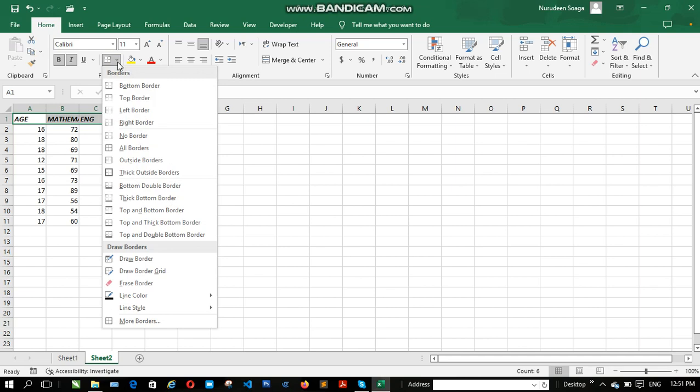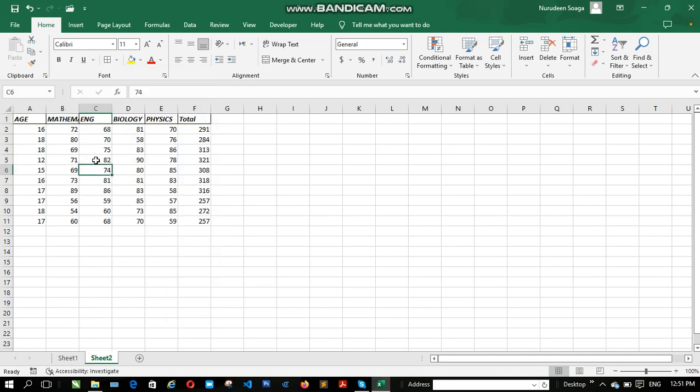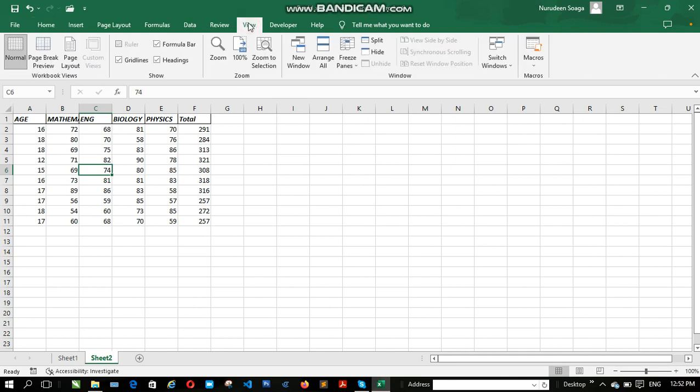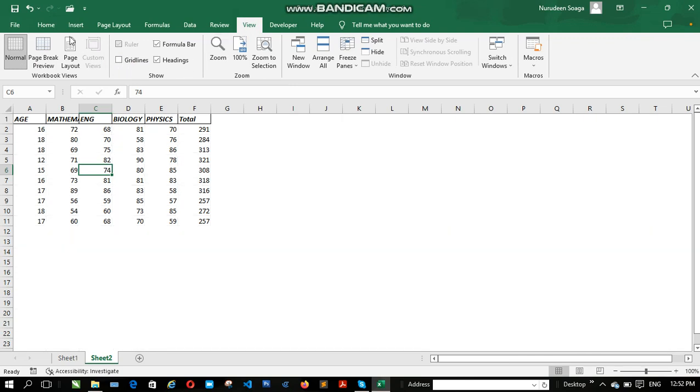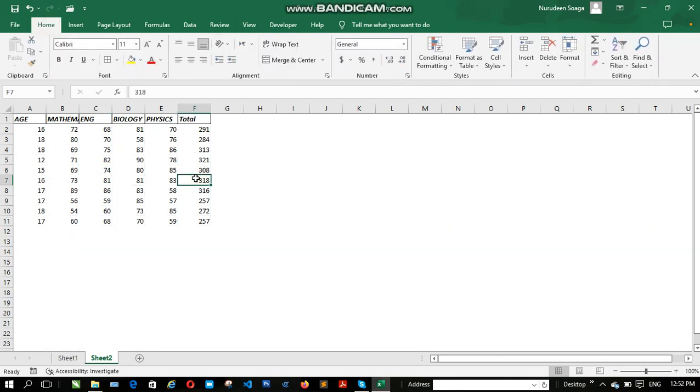So this depends on the border that I want to apply, so I can use all border to the selected items. So if I click out now, you see that there is a box around the text. So I'm going to remove the grid line so that we can see the effect of the border clearly. So I'll go to view, then uncheck the grid lines, then go back to home tab. Now you can see that presently we have the border applied to the selected row.